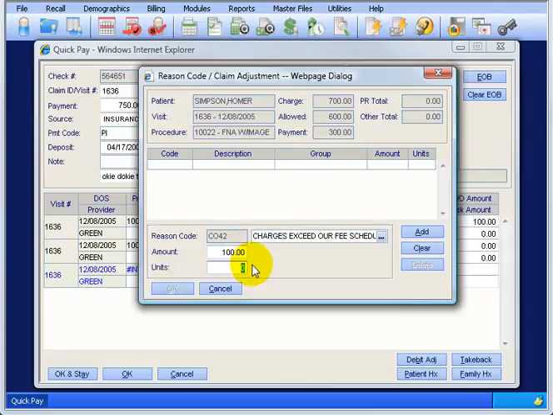Now the units is usually 0, but you can do halves like 1.5. So in any case, I'm leaving mine at 0, and then just click add. Automatically when I add it, it's tying to the other total. Again, the difference between the charge and the allowed, after I add the total amount, is going to put it in the other total here. So the $100 ought to equal the difference between those two. If it's less than that, then you need another CO code or CR code, so the total amount makes up for the difference between the two.